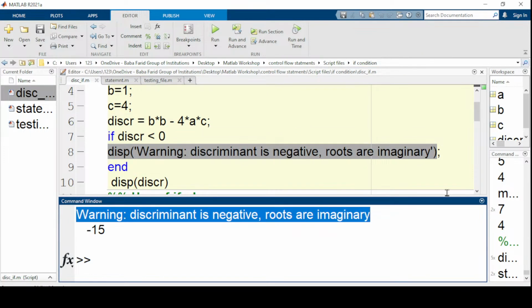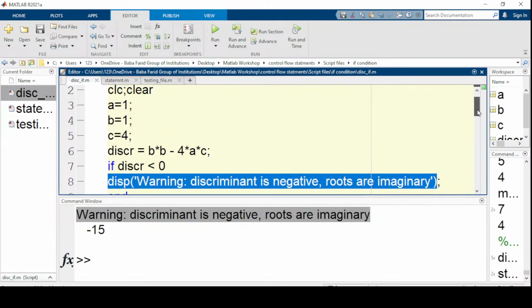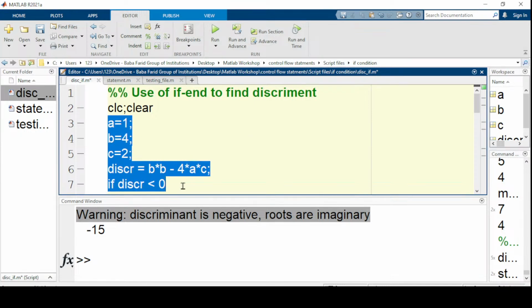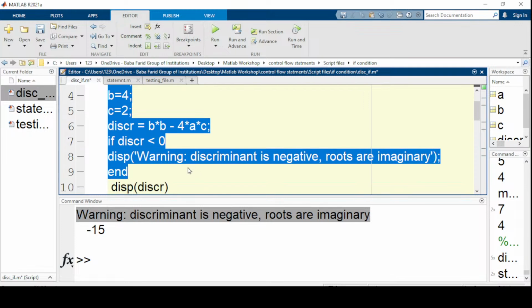Okay, if the discriminant is greater than 0, see, I am changing the values of A, B, C, which are the coefficients of the quadratic equation. If I take here 4, and this is 2, this is 2, you can see that the discriminant will be positive. And see what happens if I run this block of statements, see the result, what will happen.